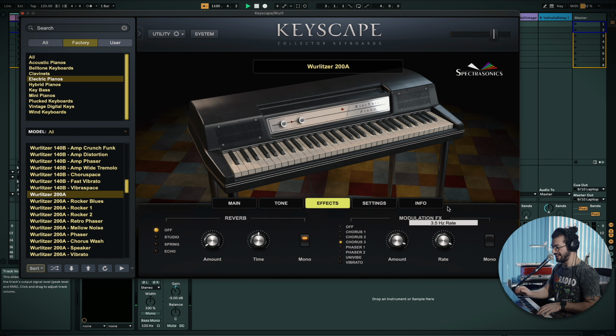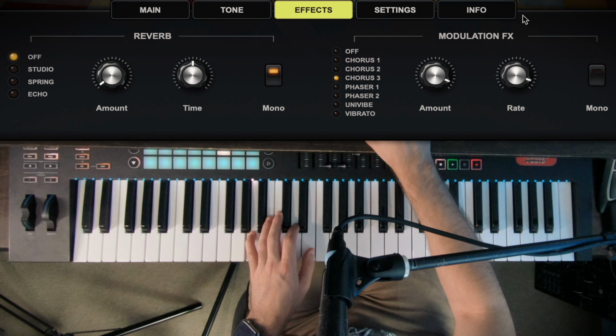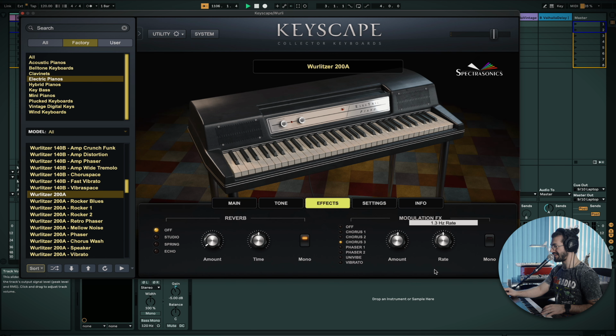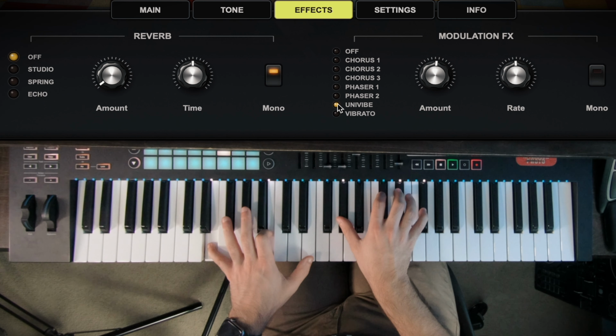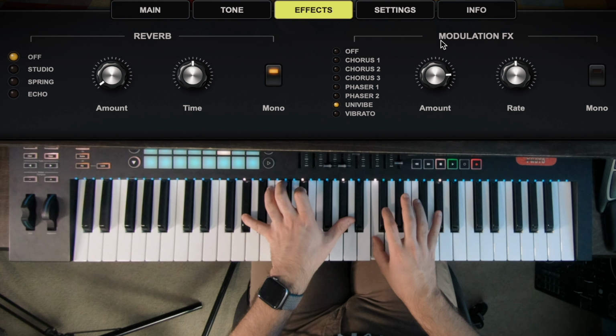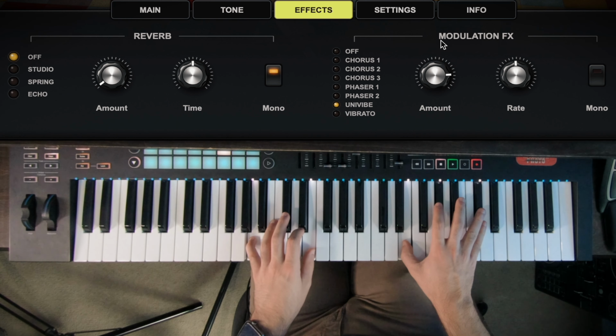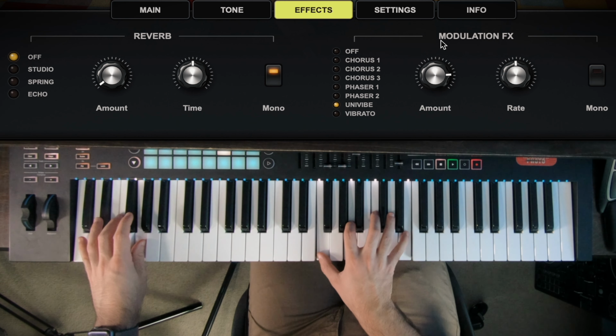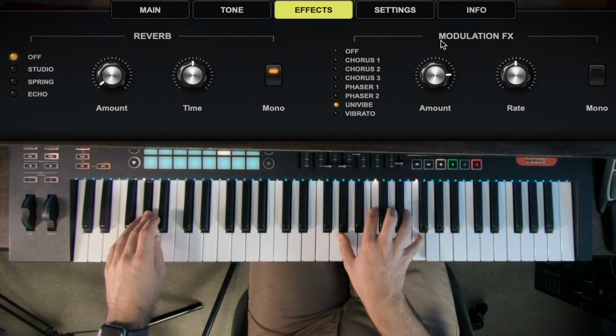Or I can crank that rate. And you can really hear the pitch variations. Starting to get closer to a univibe effect. We can show you what that's like. Or we have things like the phaser, again a different kind of modulation effect.